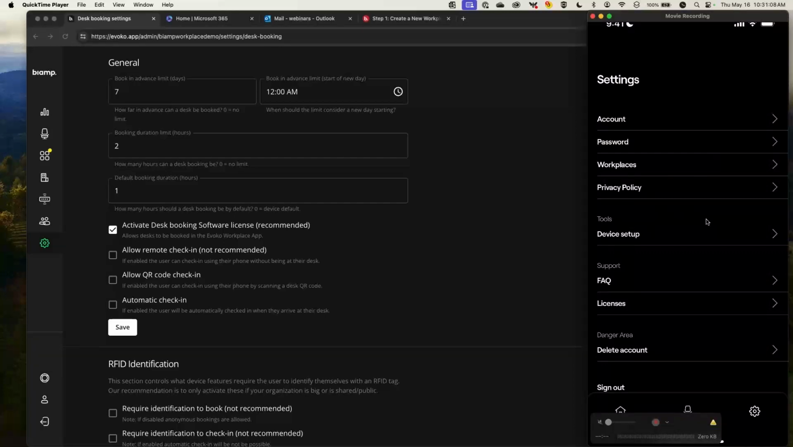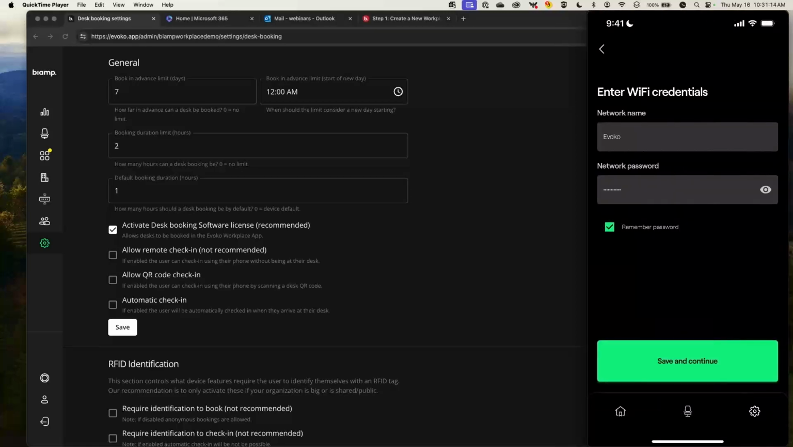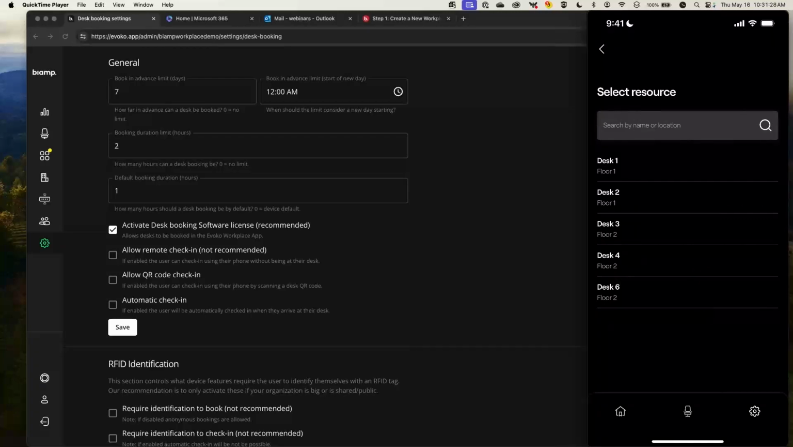So if we go through the device setup here, it's asking me to select a device. I can pick the Cleo. It's going to ask me for the Wi-Fi network credentials that I want to use to get this device on that network. Once I have my credentials entered, it'll bring up all of the desks that we've just added here in our system. I can see the desks and the floors that they're associated with.